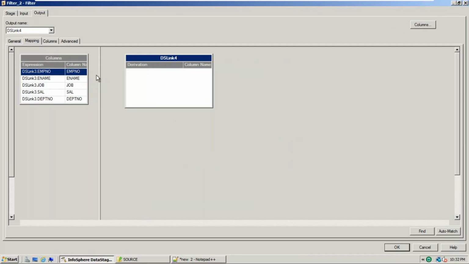This is DataStage, it is very easy to learn, guys. Very easy to learn, very easy to get the job. We just need to put in some effort, that's it. Now let me copy the input columns to the output. Let me click the OK button.